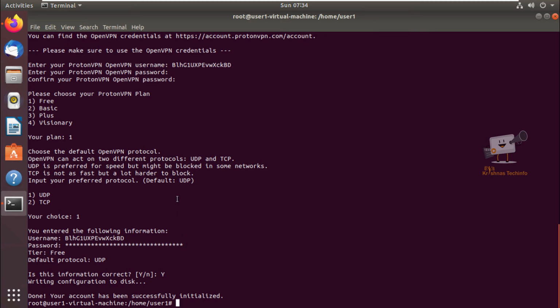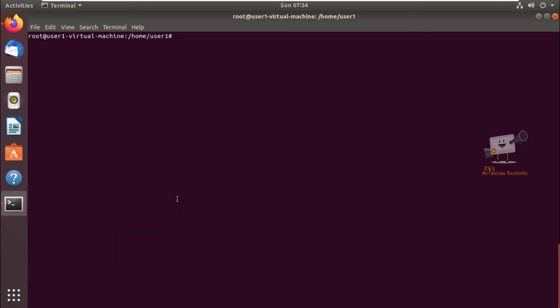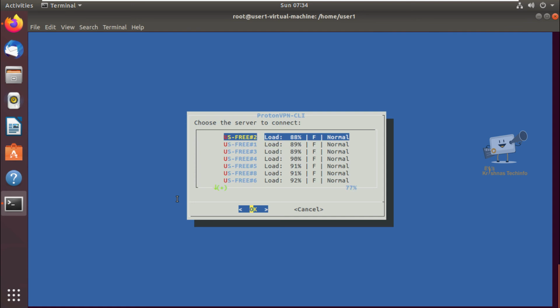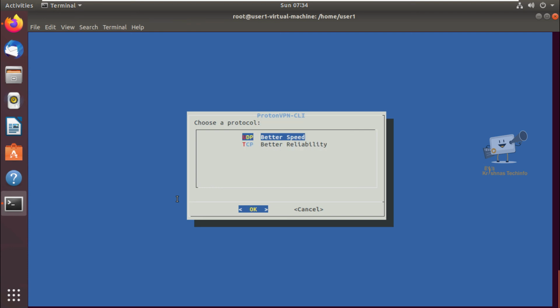Now we can use the protonvpn connect option to connect to the VPN. Now choose the country to select the server. I'm going to use United States. Use the server which has the lesser load, so I'm going to use the first server. Now you can choose the protocol as UDP or TCP based on your requirement. I'm going to choose UDP for better speed.